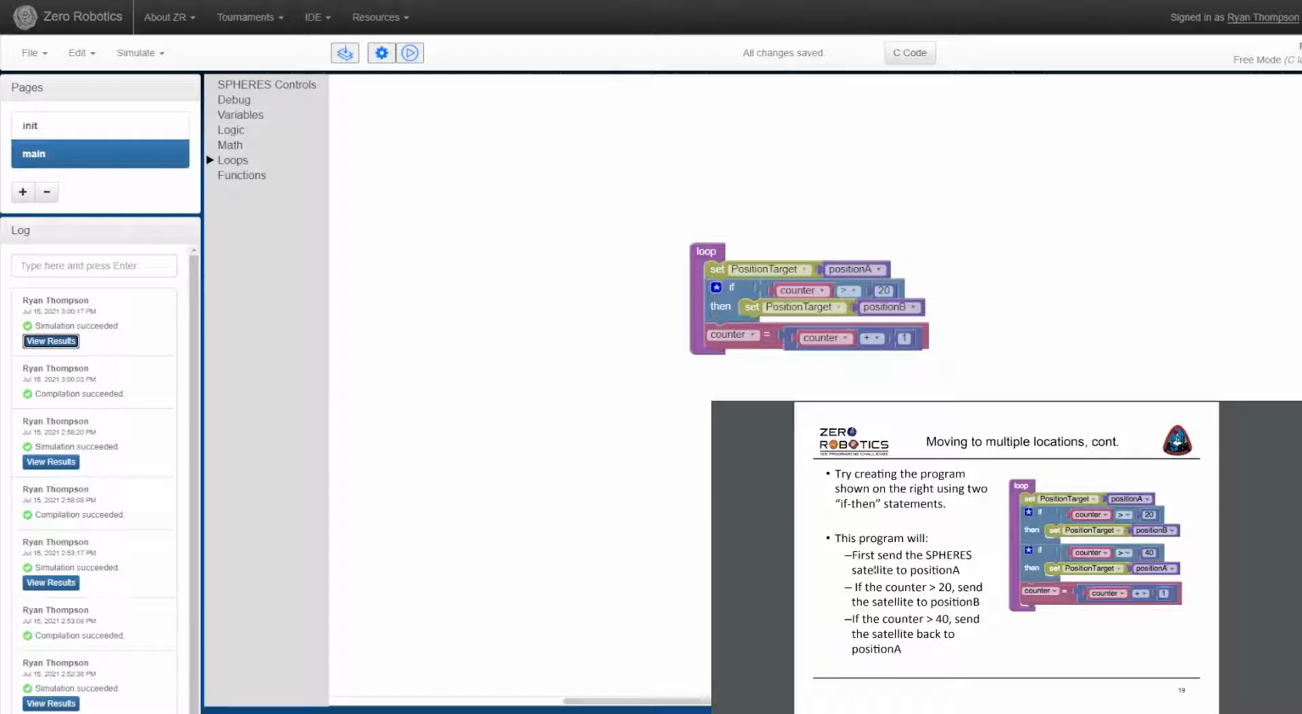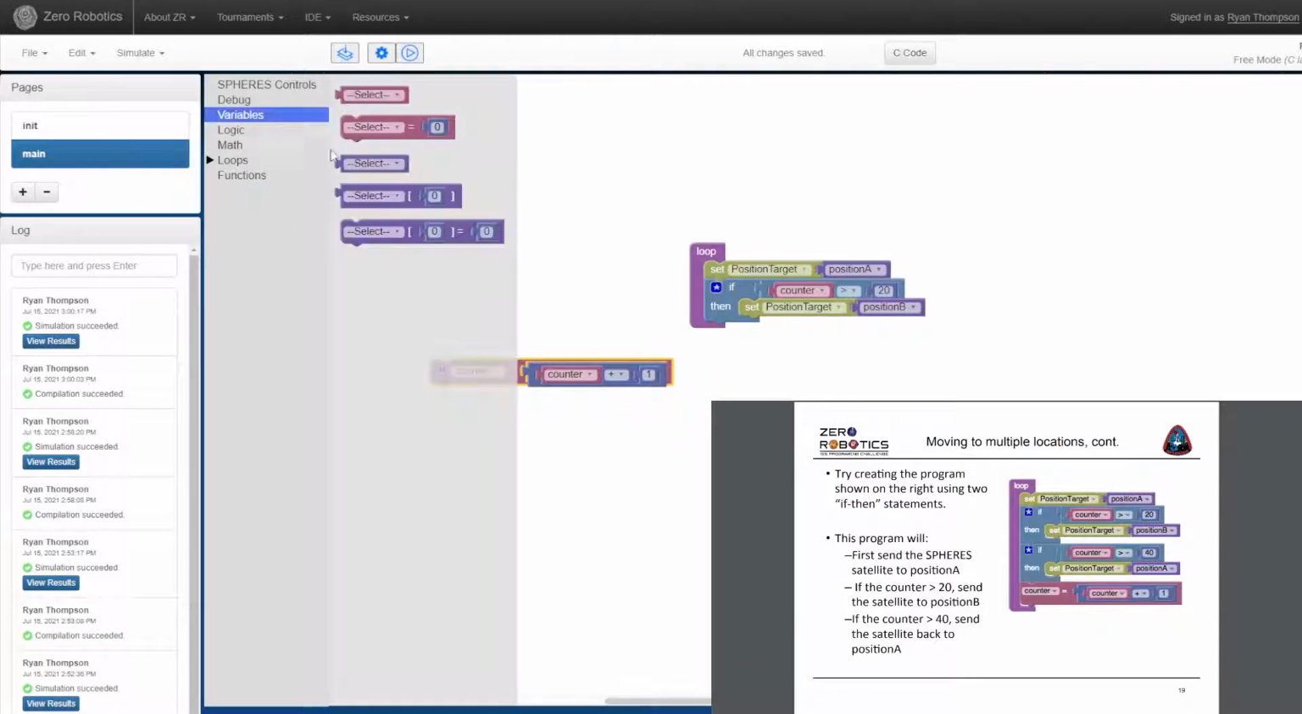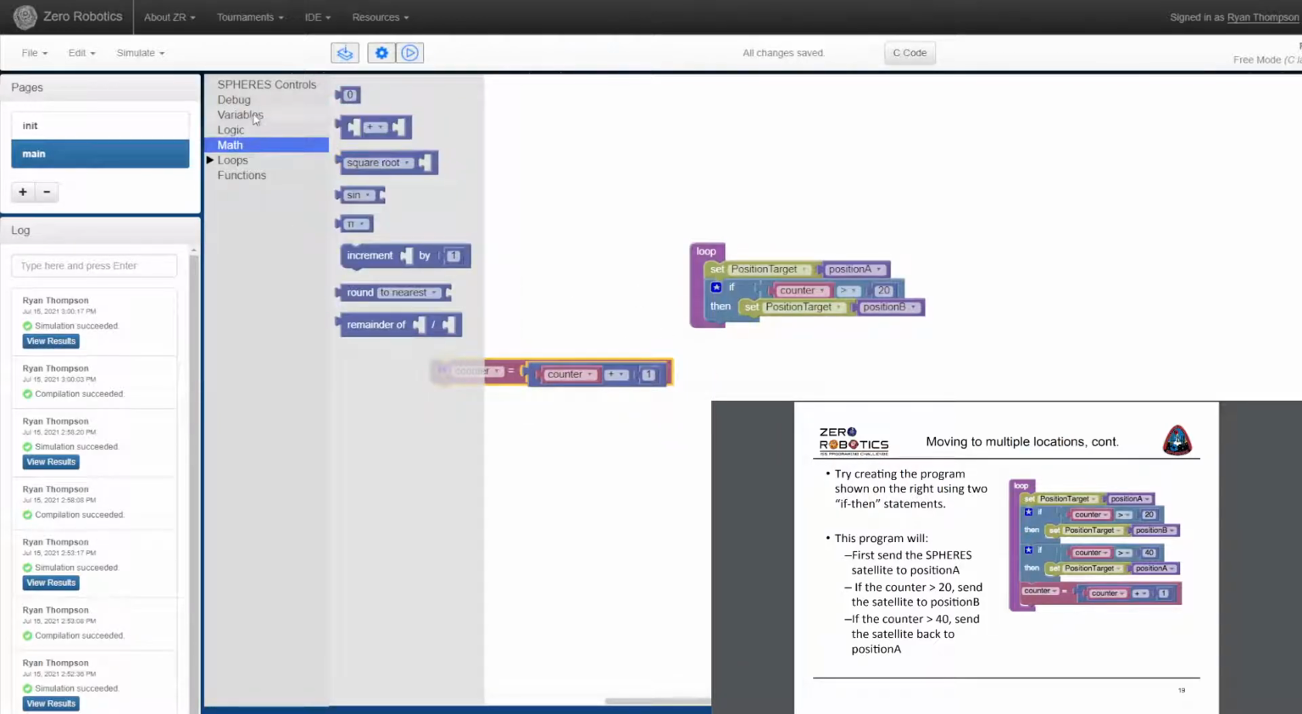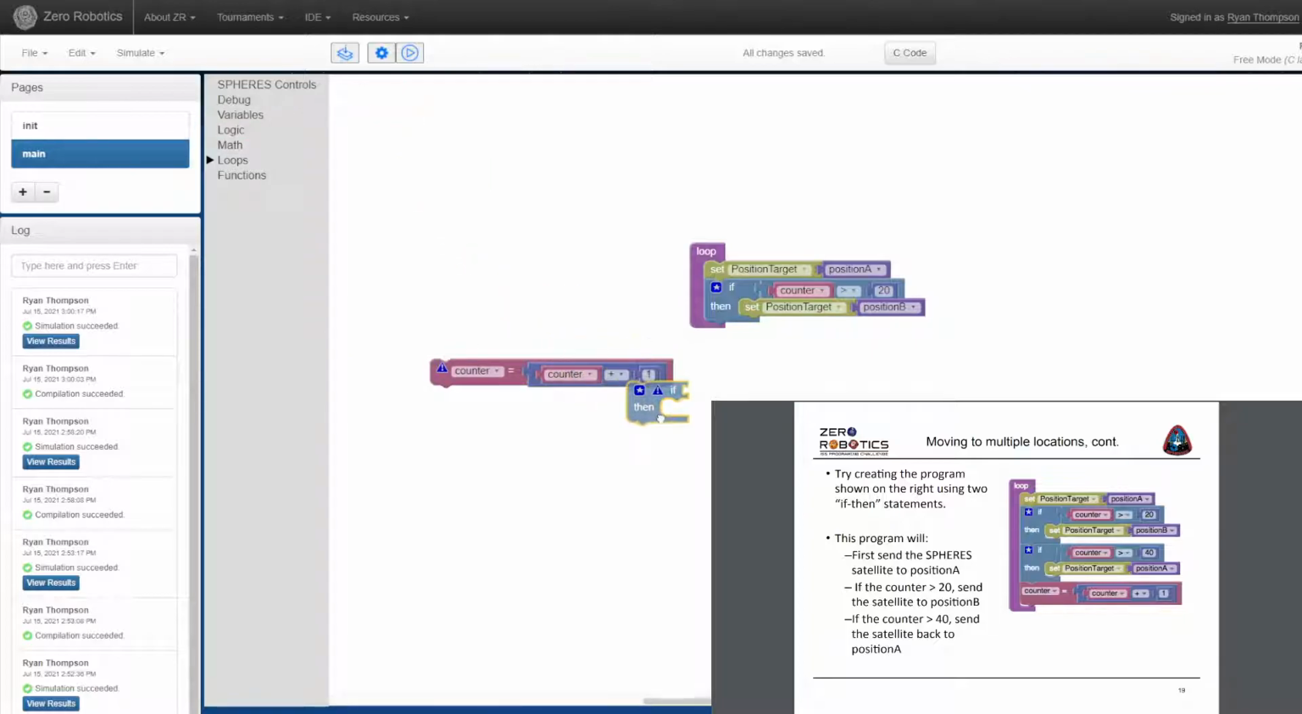And let's try something different for, now we want it to go, let's have it go to position A. When counter is 20, go to position B. And then when counter is 40, go back to position A. So what we're going to do is I'm going to move this for right now. I'm actually going to, and I'll walk through creating an if-then statement again.